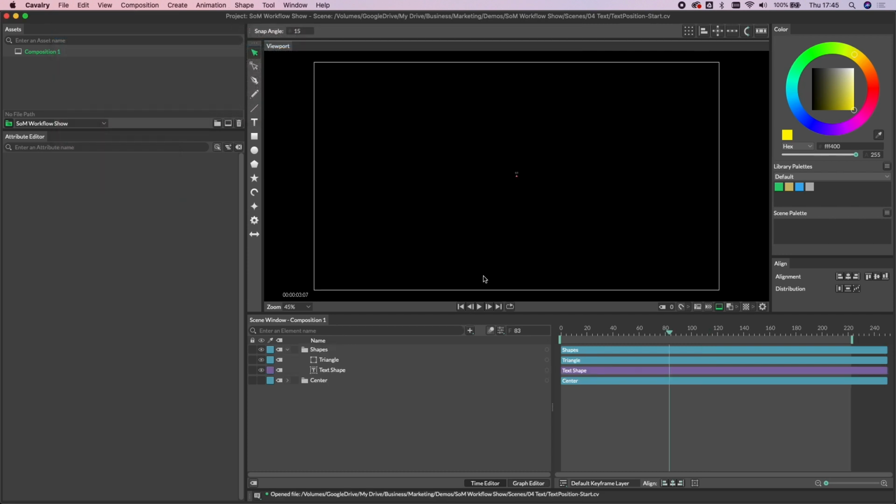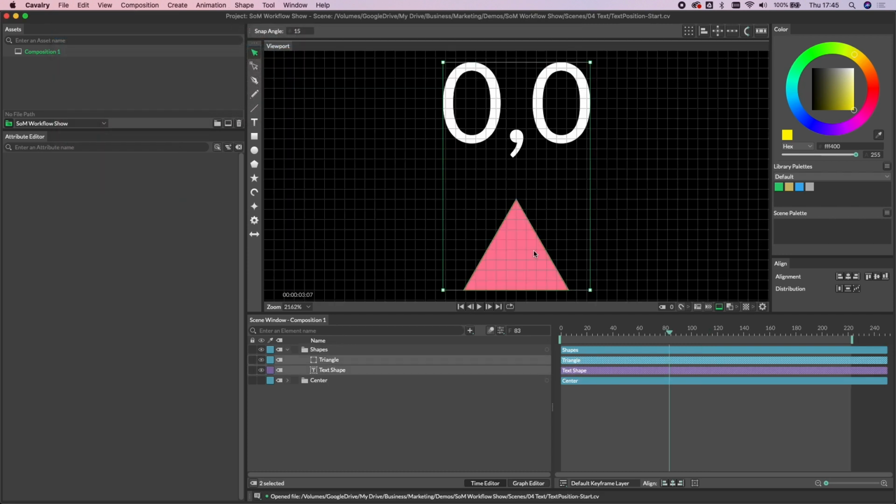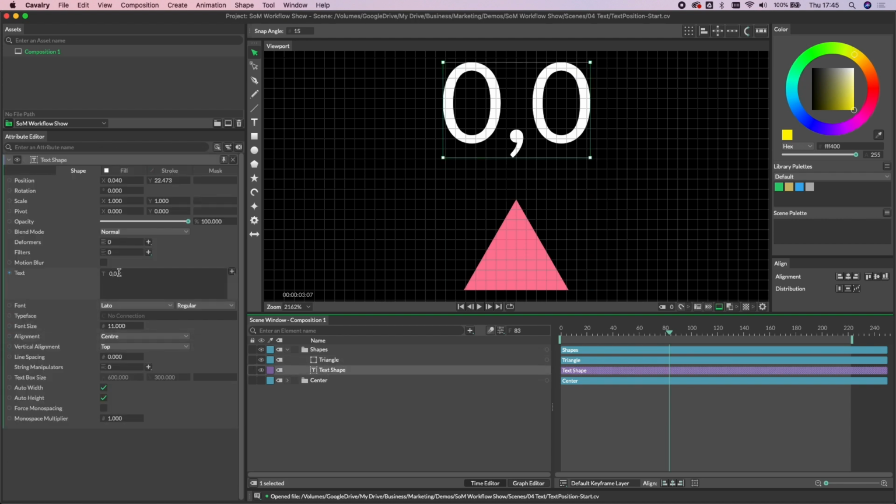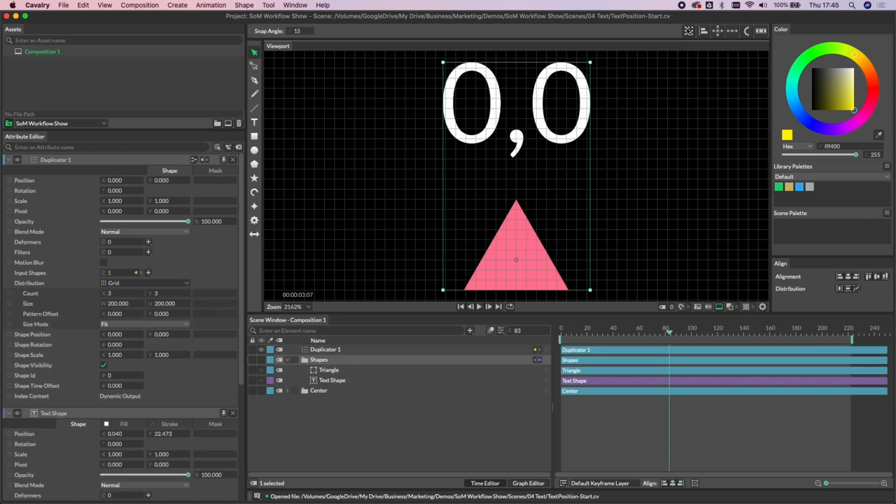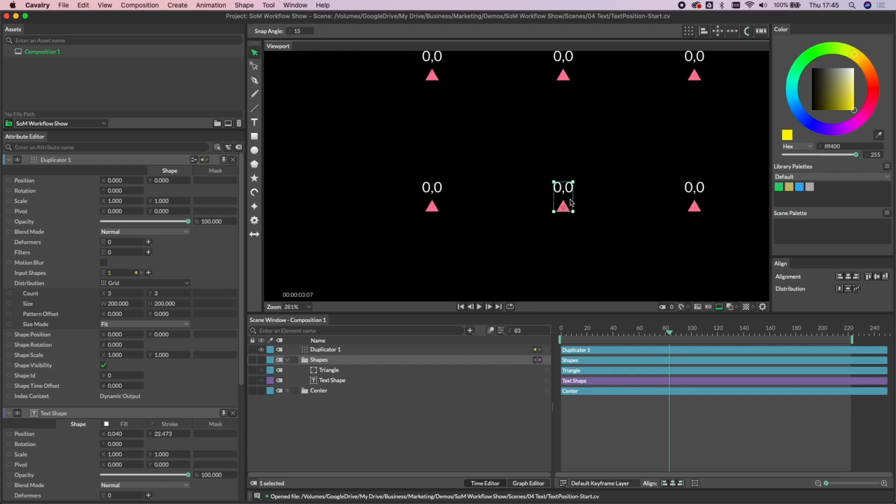So we've literally just got a text shape, and we've just got 0, 0 manually entered in there at the moment. Then we've got our triangle. Okay, so what we need to do is pass some values into this text shape. But before we do that, let's just duplicate the shape. So I'm going to select the group here, which contains the triangle and the text shape, and holding down Alt, I'm just going to click on the duplicator up the top there.